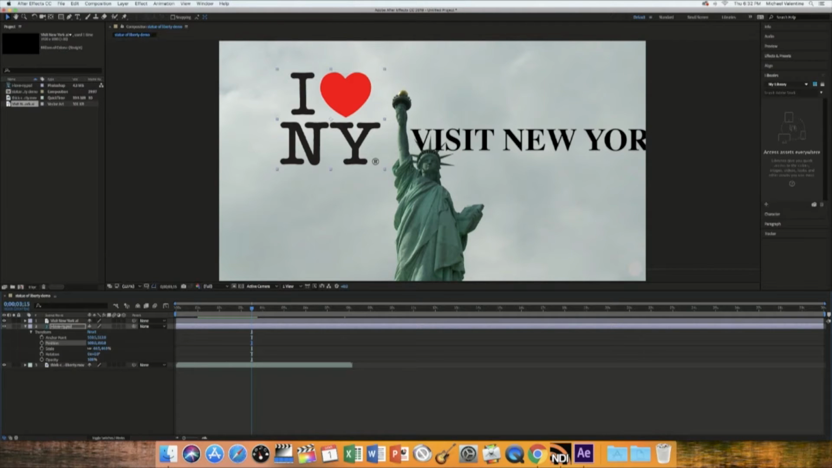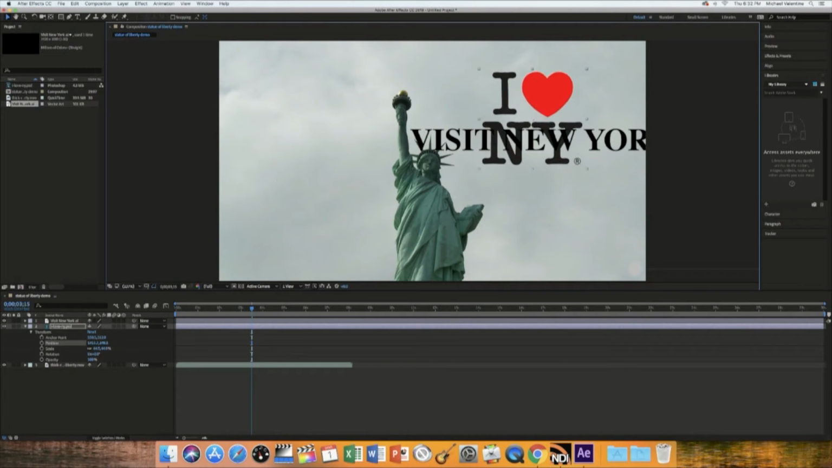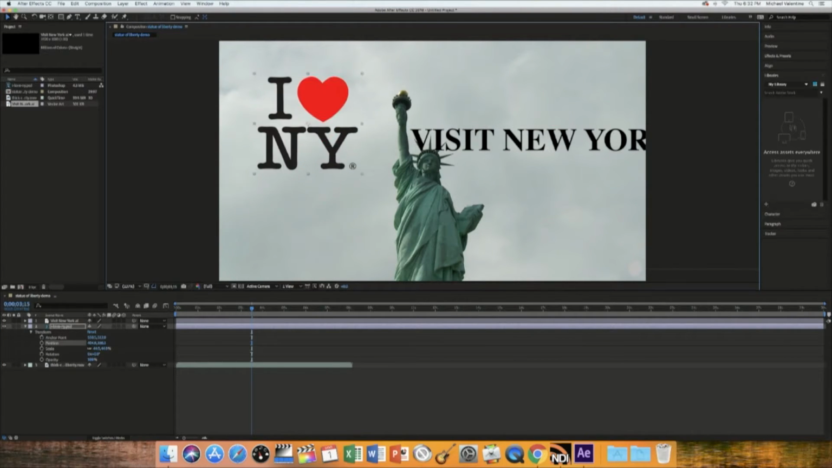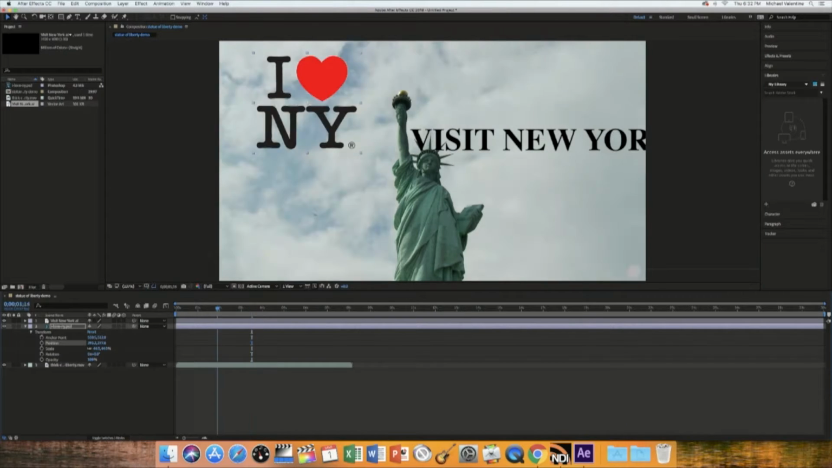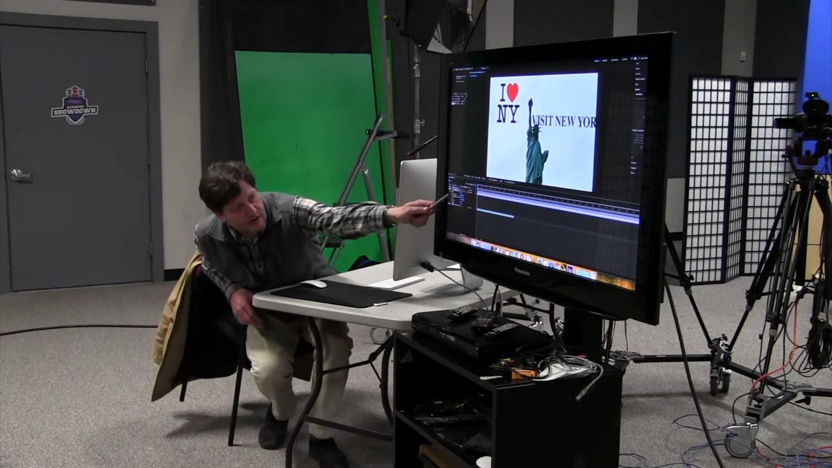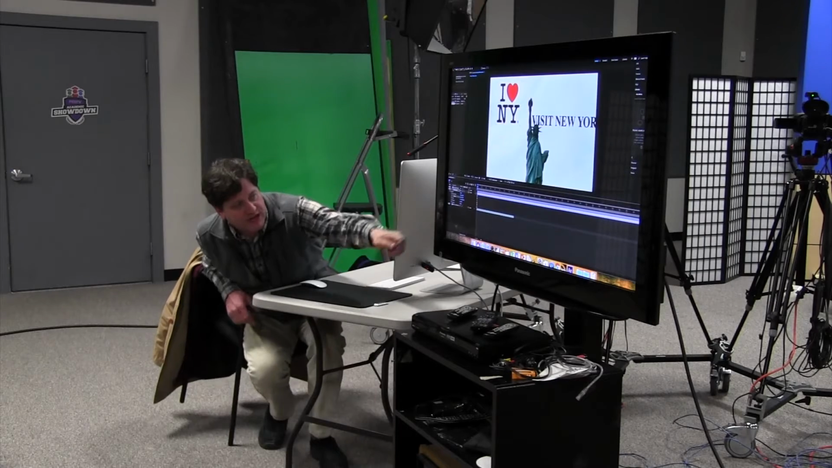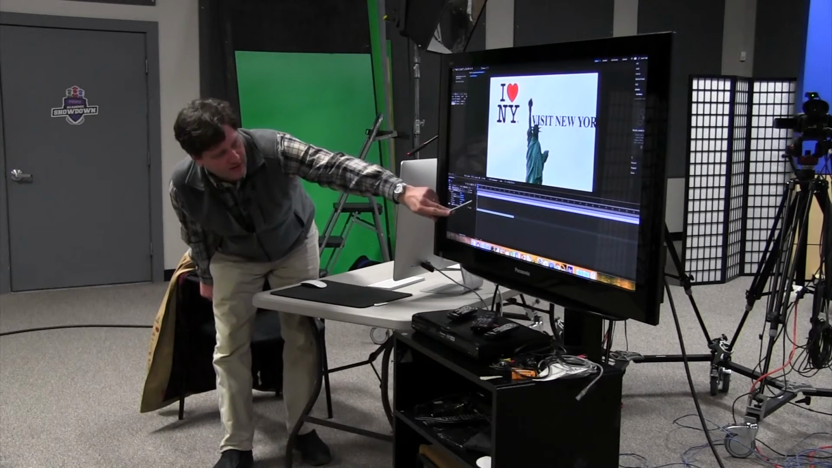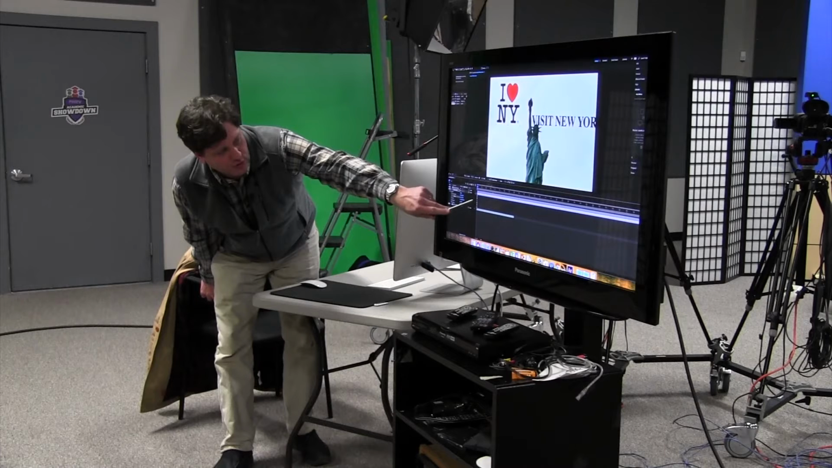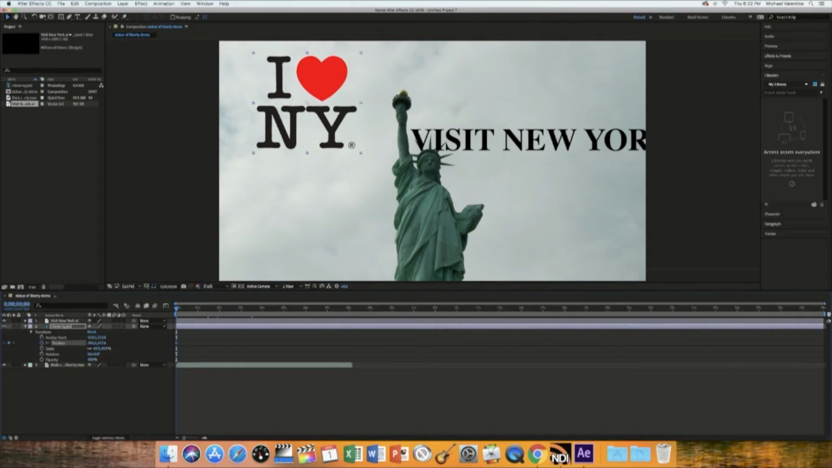So, for instance, if I want this I Love New York thing to float from left to right or top to bottom, I need to set what are called keyframes. So I'm going to go back to my time 0, which is the very beginning, and I'm going to say I want to animate the position. So I'm going to click on the stopwatch, and now you can see the stopwatch right here is blue, which means that that property is going to animate over time, and it has added a keyframe right here. So this little blue diamond is a keyframe for that object.